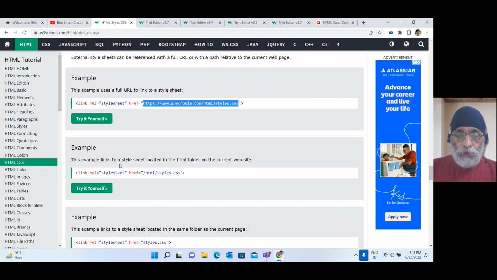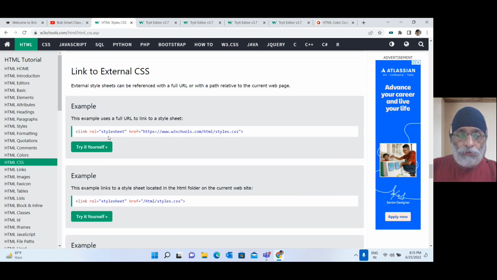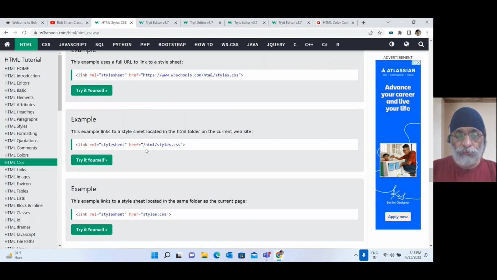Okay, so now this example uses a full URL to link the style. So we can use the specific website name also. And if our website is the same website which we are using here, we need not give the name of the website. We can start with the folder name. Okay.